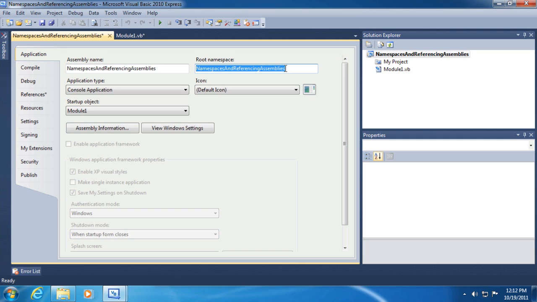All right, so that means that whenever you create a new class, it will automatically have namespaces and referencing assemblies dot car or dot truck, for example. Okay, so there's always a root namespace that's automatically created for you, and you can take control of that by creating additional namespaces using the keyword namespace. Secondly, you can set the default namespace in the project properties by just changing its name. So my new name. All right.